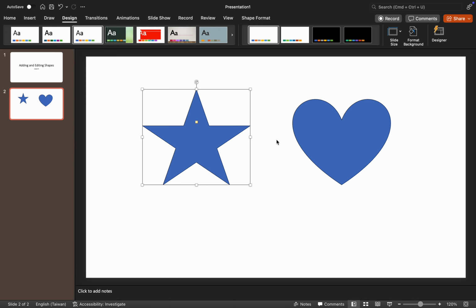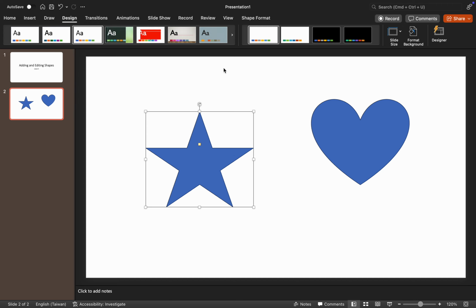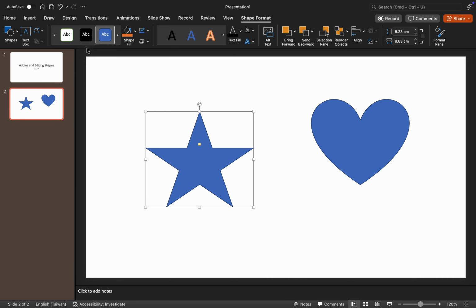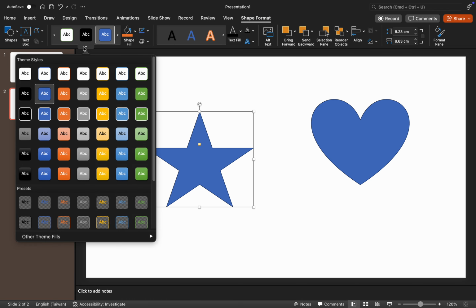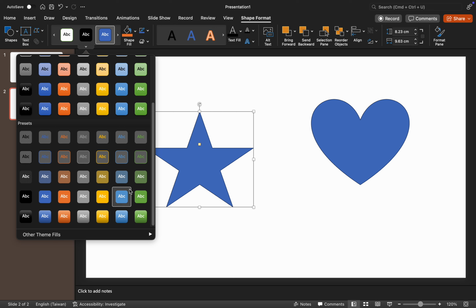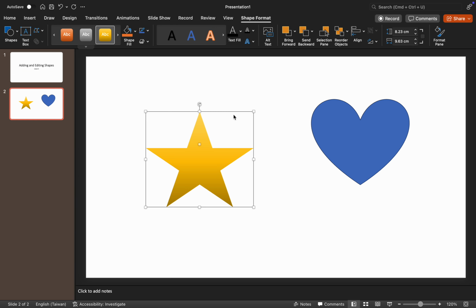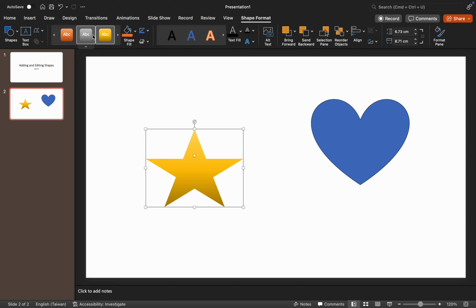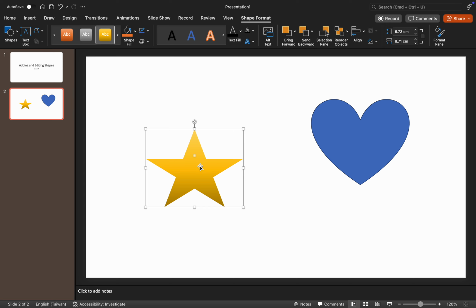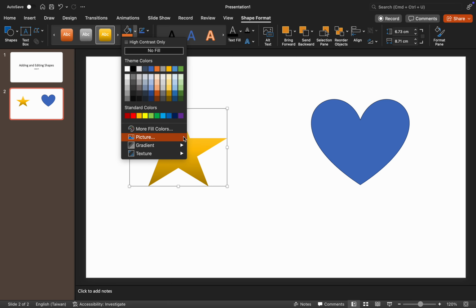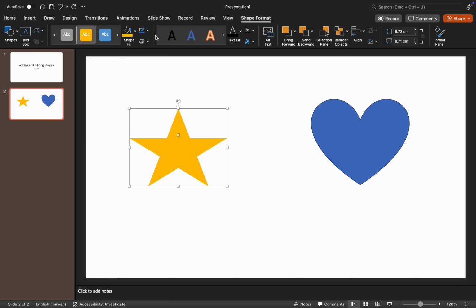Now you add shapes. Of course, they come with defaults, but you can make some changes to the design. You can choose from here in the shape format. The shape format will only appear if you click the shape. So let's say you like it yellow, something like that. And if you don't like the ready-made preset or theme, then you can change the theme color itself by choosing the color that you want.